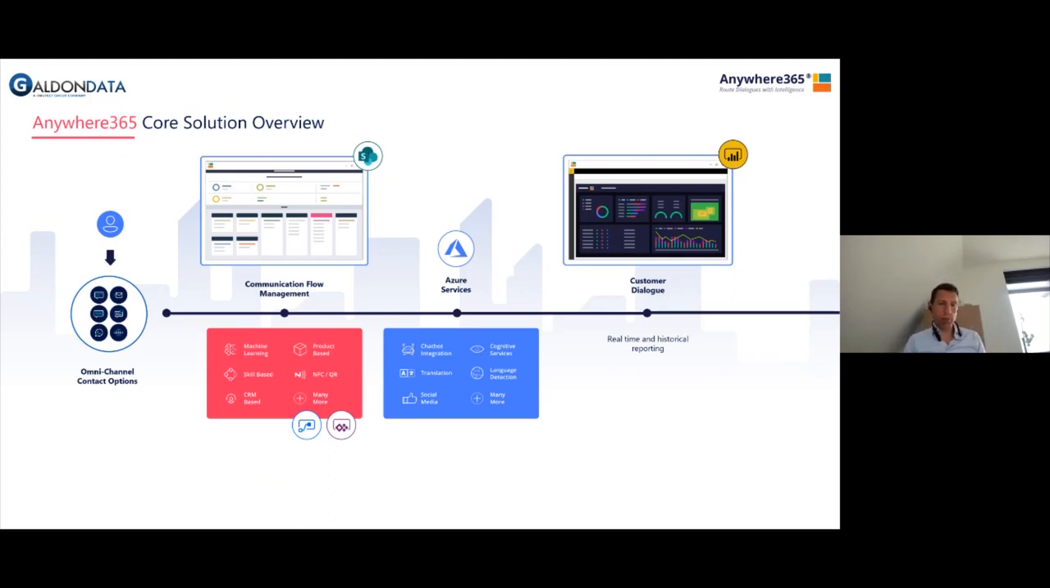So maybe there are business processes in your organization which will have to be applied to the routing rules. So someone is marked as a VIP customer, and then you can add this label to Anywhere365, and we can route that incoming customer based on that he's a VIP.